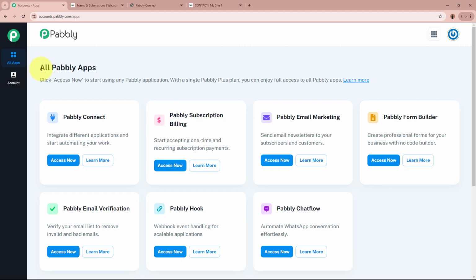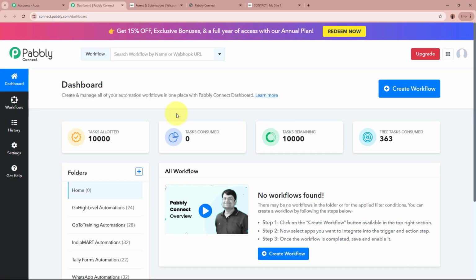After signing in, you can see the All Pabbly Apps window in front of you, in which you can see all the applications that Pabbly provides, from which we are going to select Pabbly Connect by clicking on this Access Now button right here. Then Pabbly Connect's dashboard is going to appear in front of you.